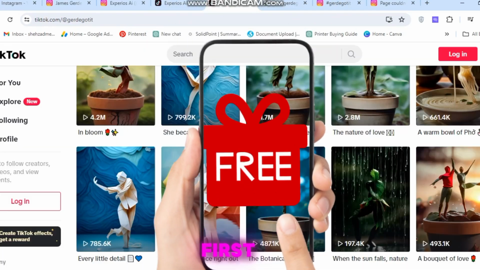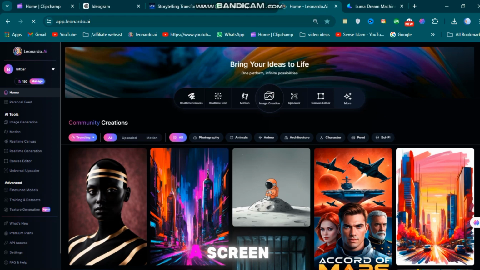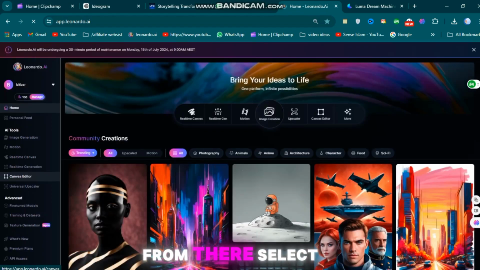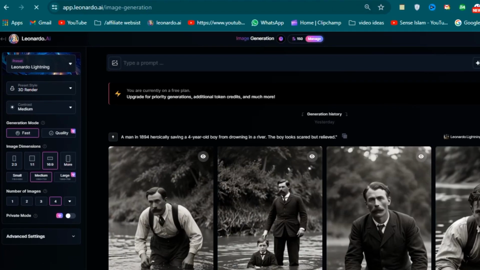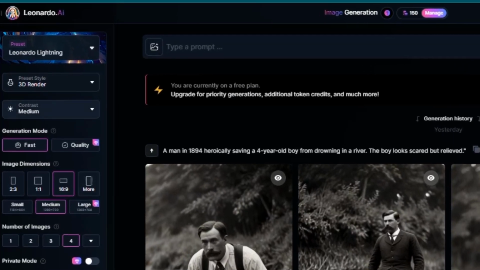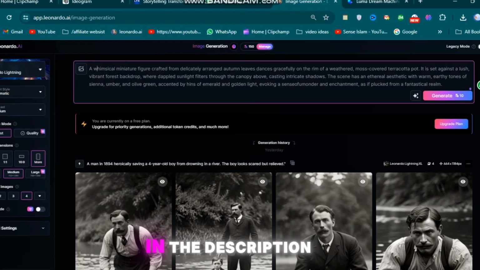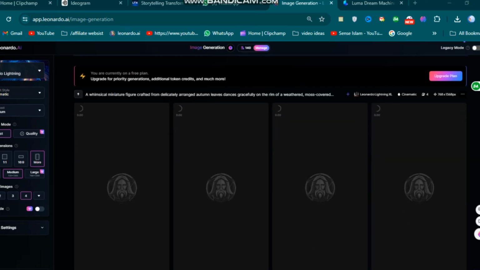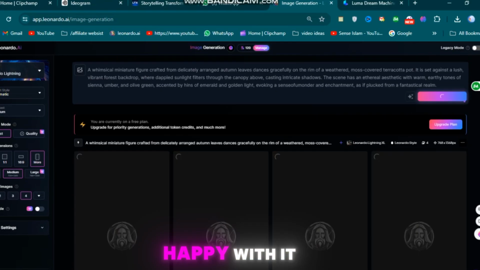Let's get started. First, go to Leonardo AI. Sign up and log in. You will see a screen. Click on your image, and you will see another screen. From there, select Cinematic and choose your ratio 9:16. Next, paste this prompt. You can find the prompt link in the description. Click on Generate. If the result isn't good, you can try again until you're happy with it.